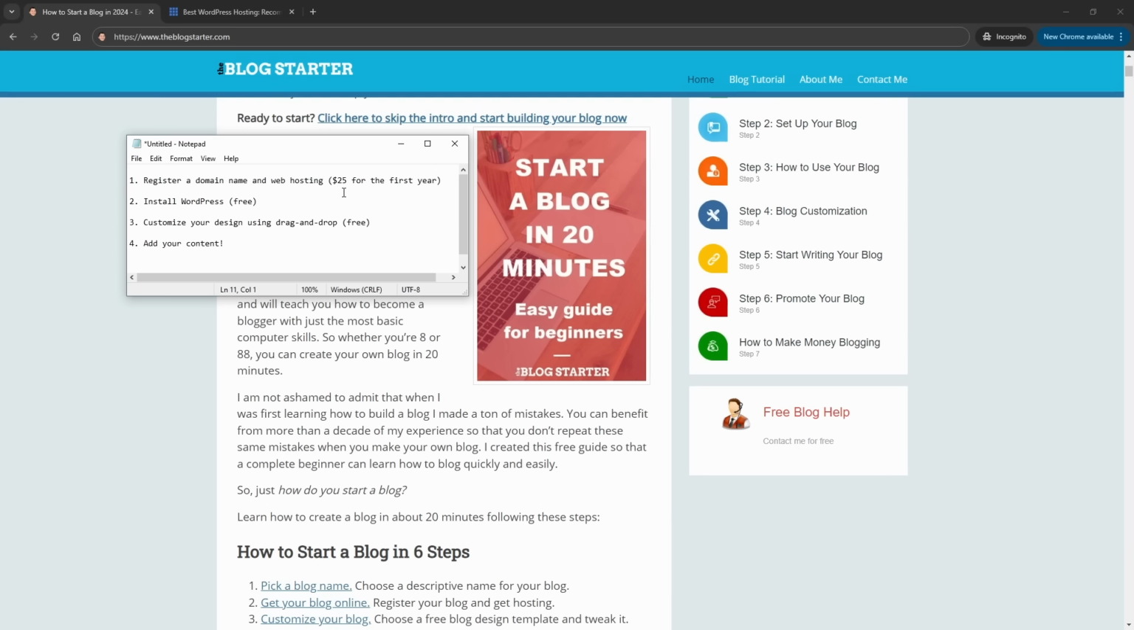And the reason you need these two things is basically to get your blog live and online. A domain name is the address that people are going to go to visit your blog. So for example, here theblogstarter.com is my domain name. And then web hosting is the service that actually gets your website online. So it's basically a super fast computer, also known as a server, that stores the files for your blog and then connects them to the internet. So you need both of these to have any type of blog online. So that's the first step, registering those.